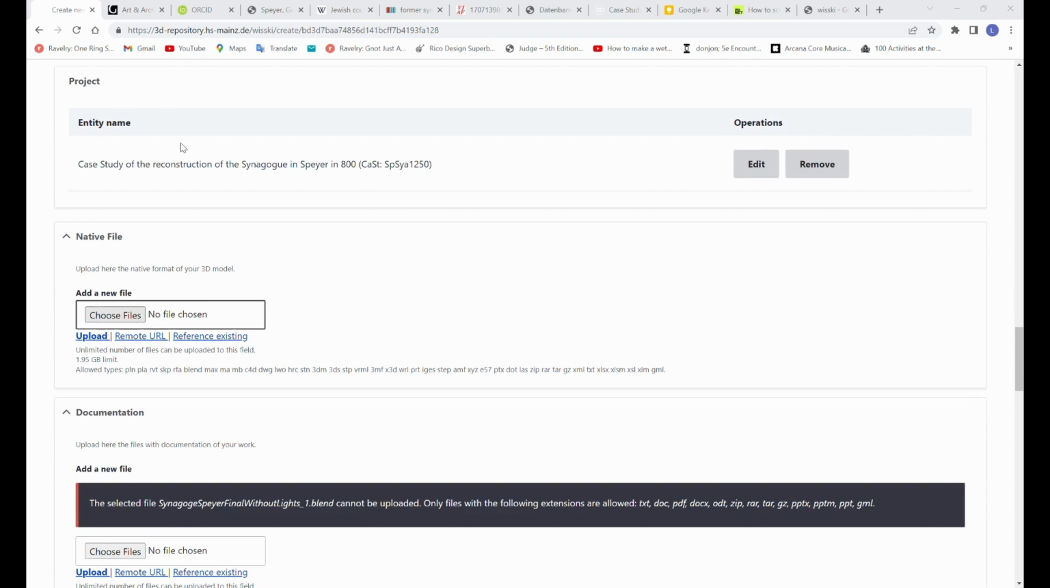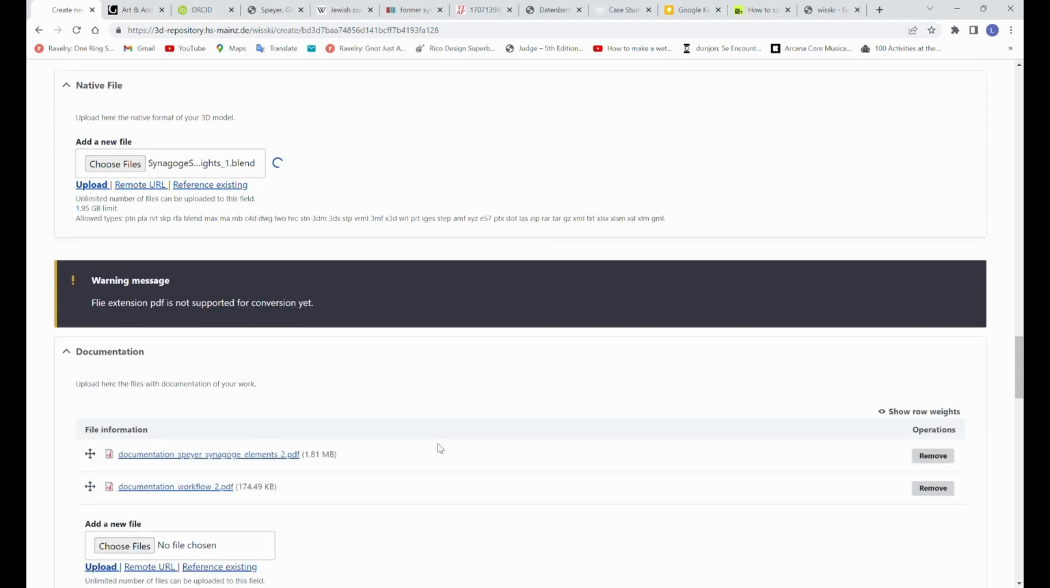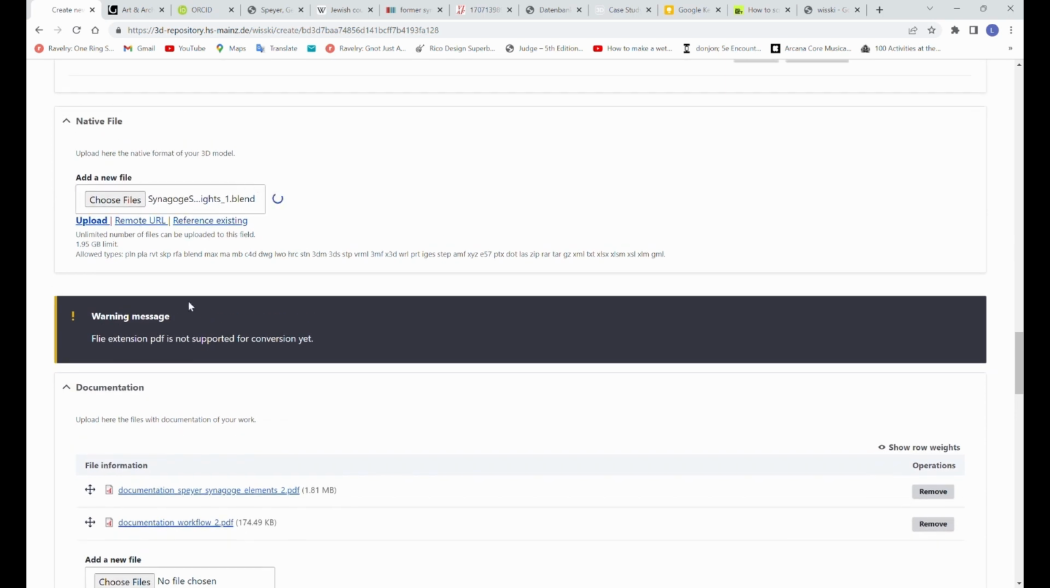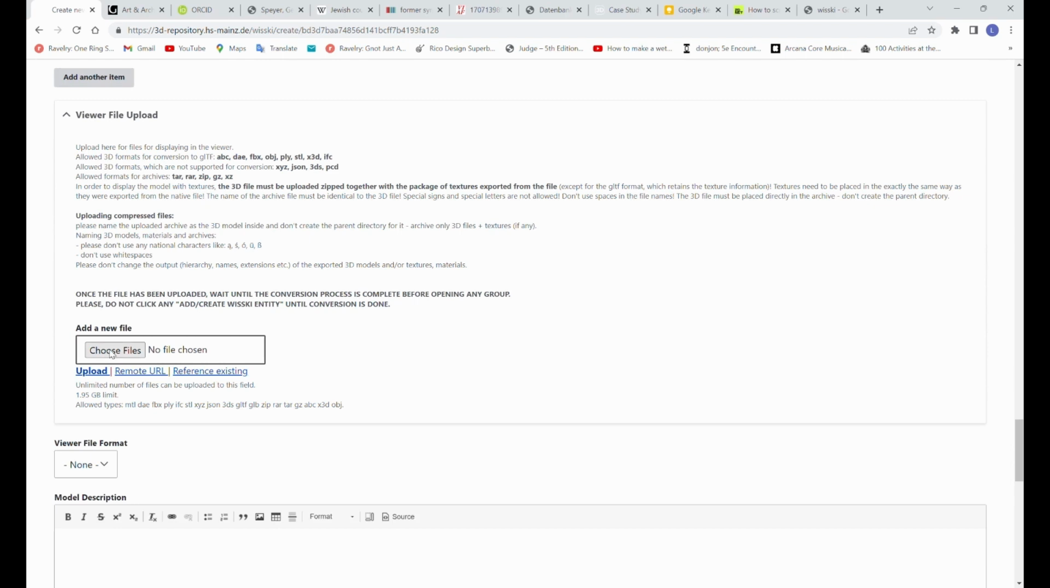The native file is the original file in which you modeled. In this case, the object was modeled in Blender, so I'll upload a Blender file to the native file tab. When uploading a PDF, it will give you a warning message that it's not supported for conversion yet. However, this is not a problem as the PDF file does not need to be converted.